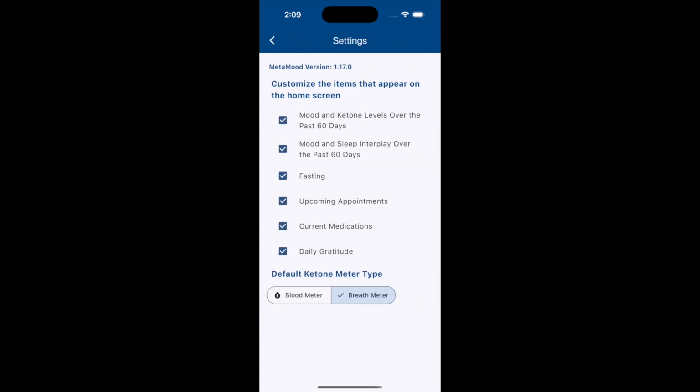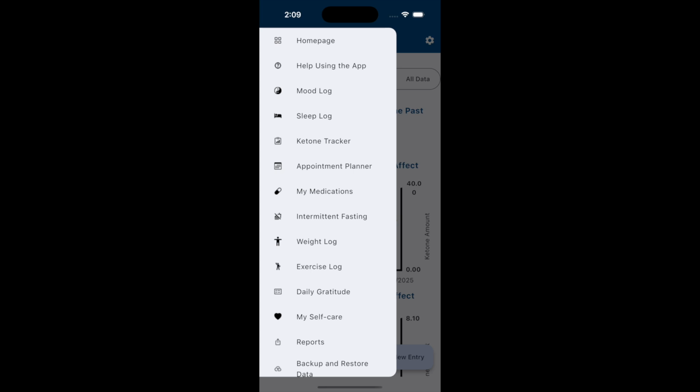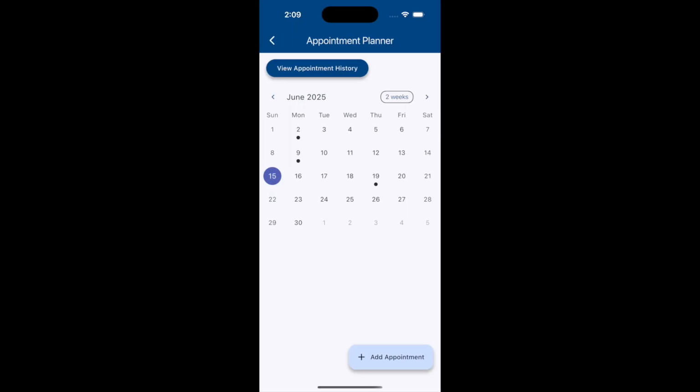You can also see at the top of the settings page that we have added the version number of the app instance you are using. This will help us solve any problems you run into, as we will know what features and bug fixes you have installed. Let's go to the appointment screen where a new feature and some enhancements were made.